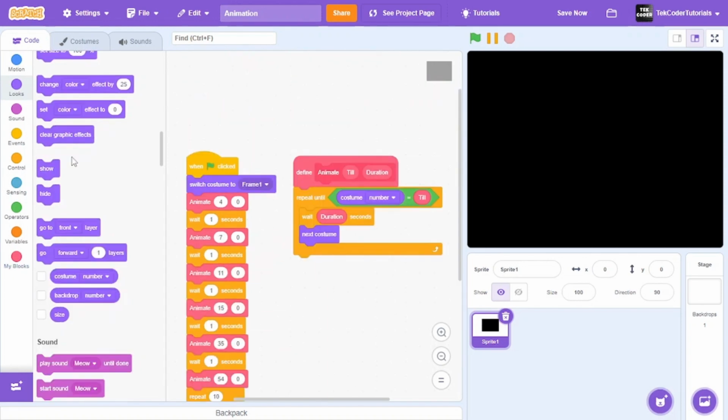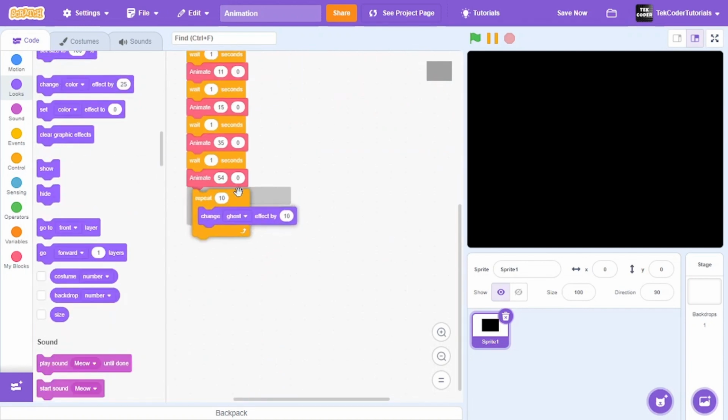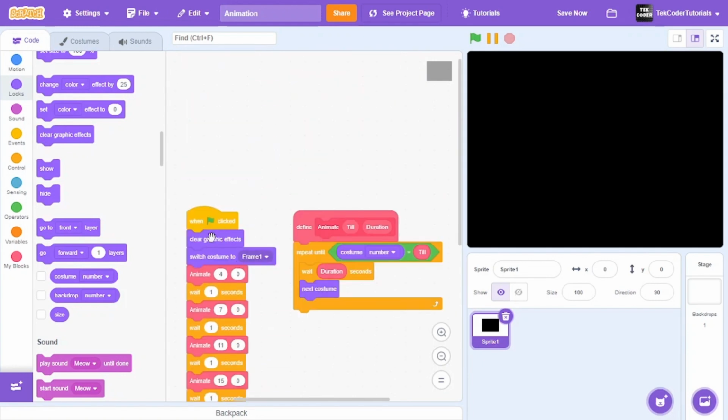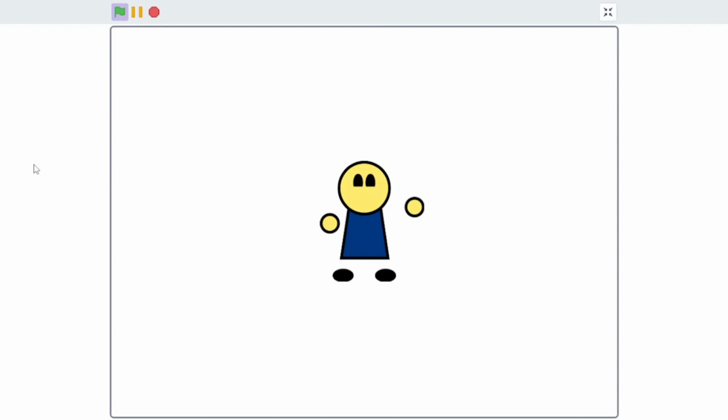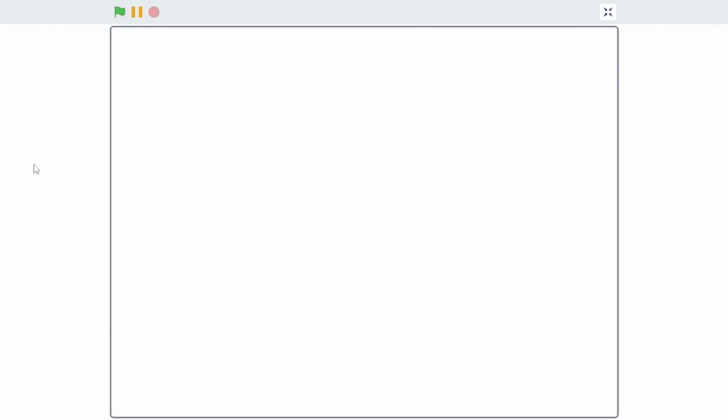And then in the beginning, let's put clear graphic effects. Basically what this does, it makes it fade away, and just so that it does not have that effect, we do clear graphic effects. So as you can see, that is our animation.